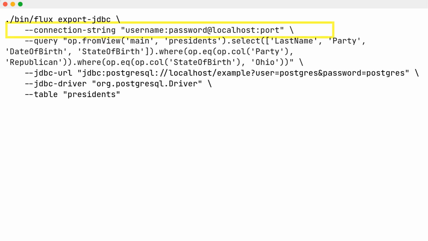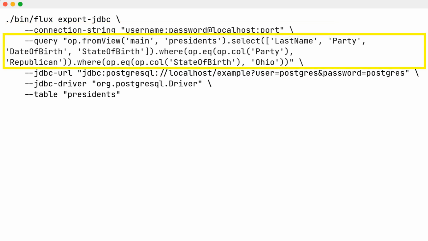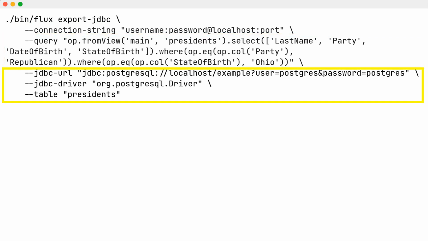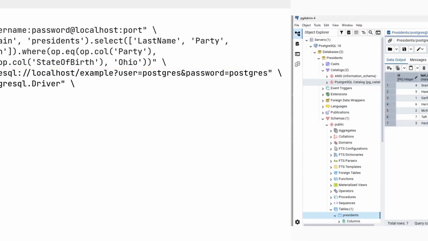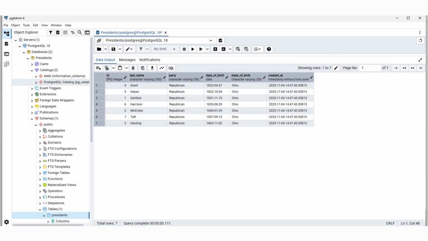Once again, the connection string is the same. This time I want to return Republican presidents born in Ohio. Here the database URL, driver, and export destination are specified. After executing the command successfully, you can see that the president's data was exported to the database. With the additional optic where constraint, fewer rows were exported.